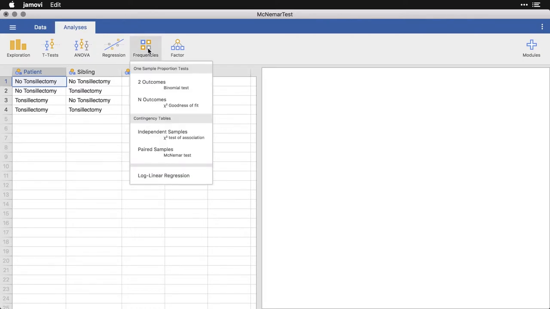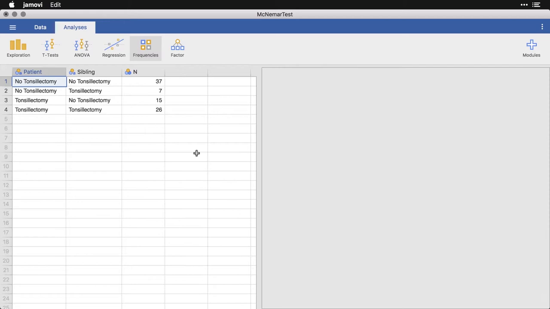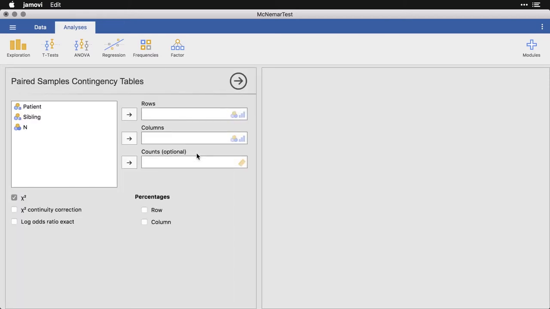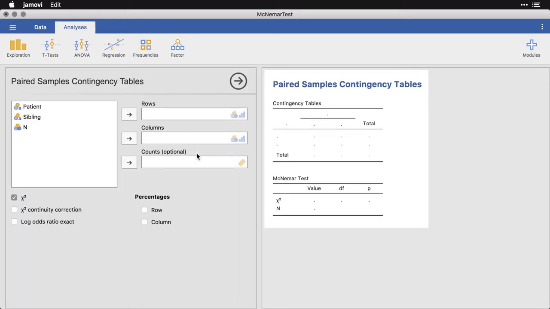We come to frequencies and we come down right here. They call it McNemar test. What we need to do is simply take our data, put in what variable has the row labels, what variable has the column labels, and then the variable that has the counts or the actual frequencies themselves. That's because I'm setting this up as a summary table.